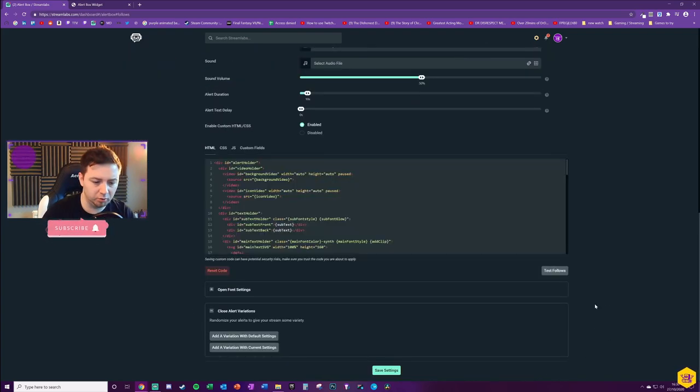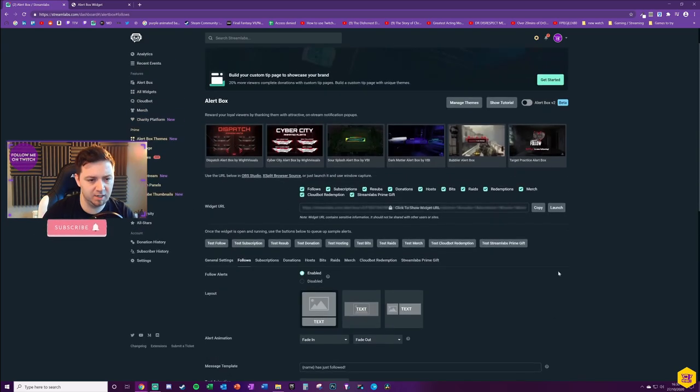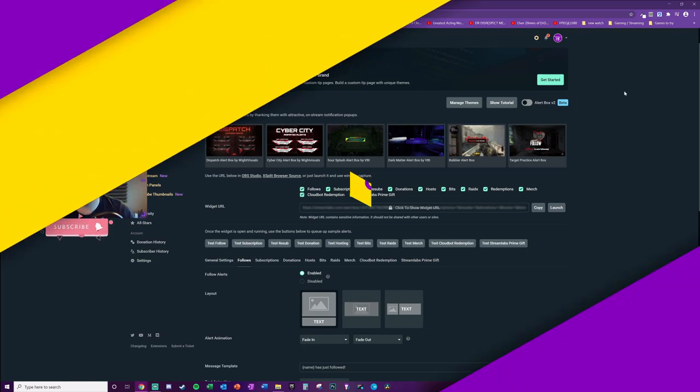At this point, once you've done all of that, you can hit save settings here, and then all we would want to do there is copy the link. You get a confirmation that it's copied to clipboard here, and now we jump over to Streamlabs OBS to add this as a browser source onto your stream.